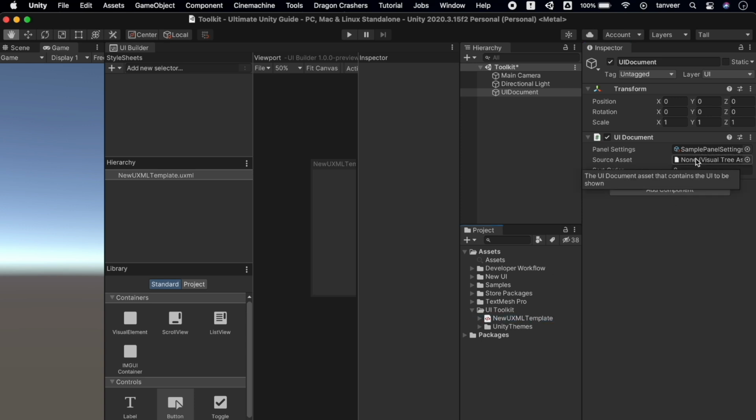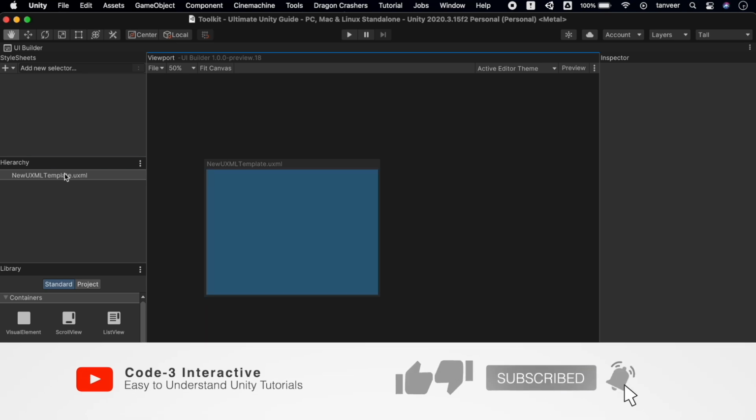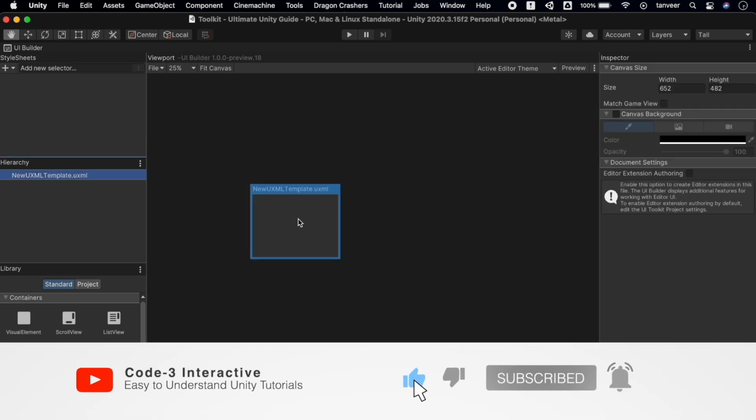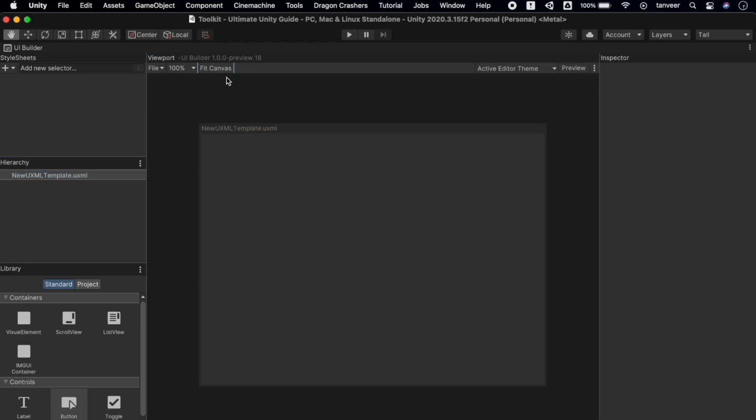Now let's assign the new UXML template to the source asset, drag and drop the file. Rearrange the UI Builder. And this is our canvas, and this is how the UI will look like. We can zoom in and out, or we can click on this fit canvas to fit the canvas.